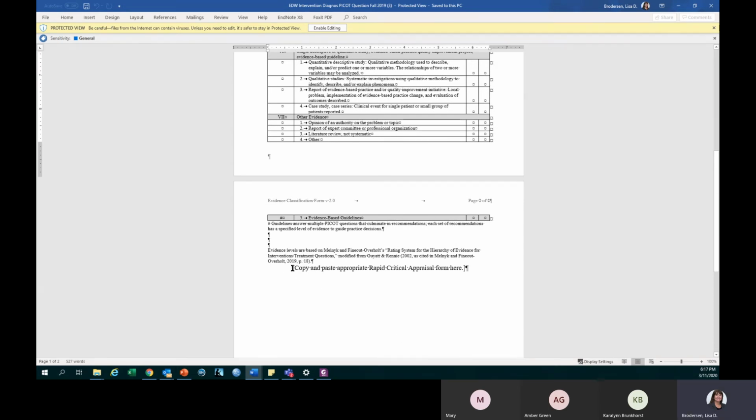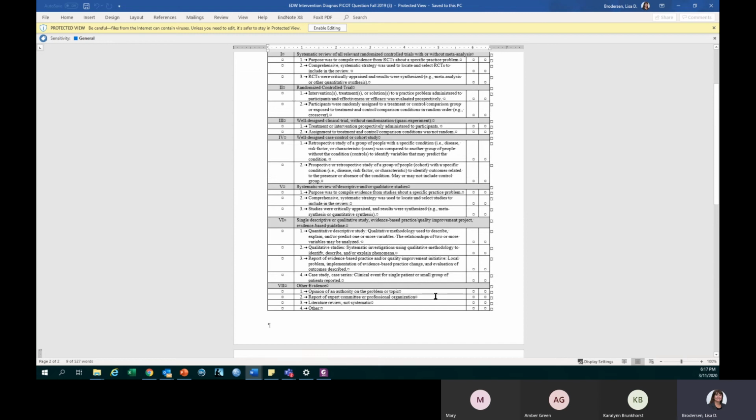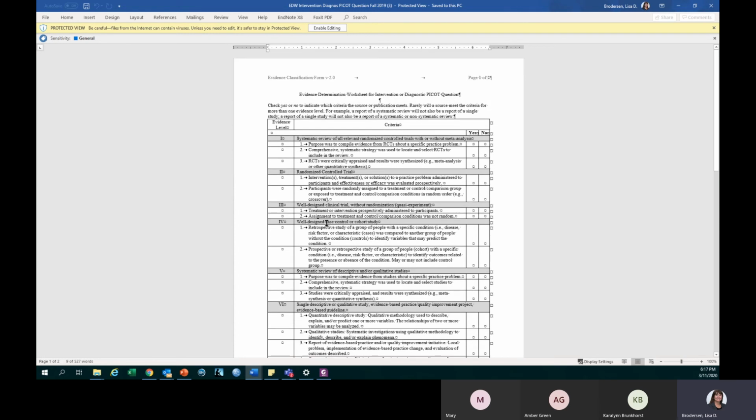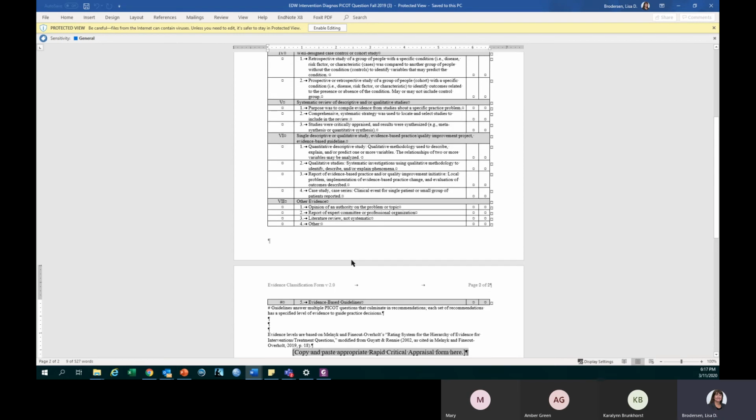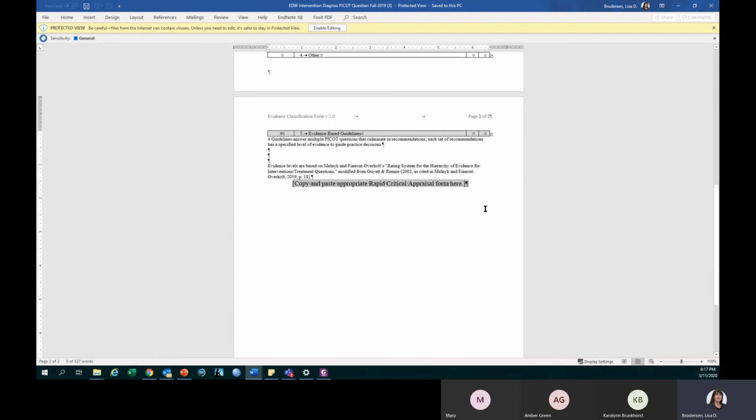Oh, this should not be here. Oh, yeah, you would, because you could copy and paste this out. This form will follow your general appraisal overview form, and then your rapid critical appraisal form would follow that.